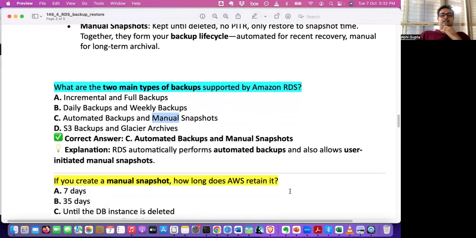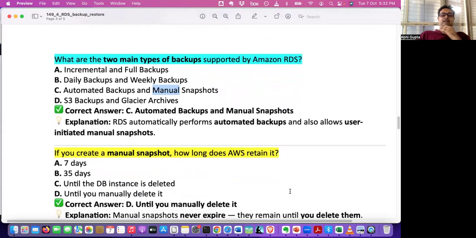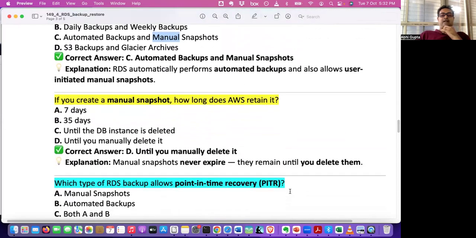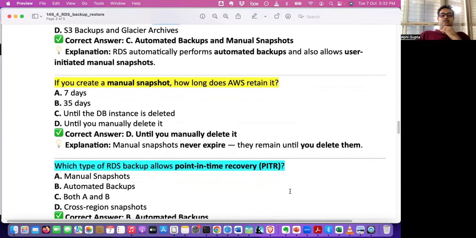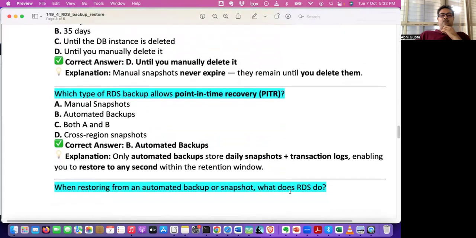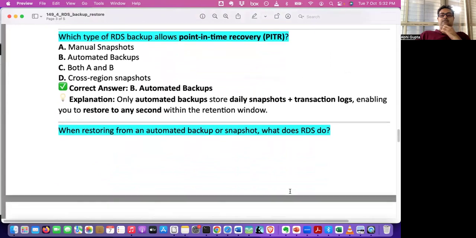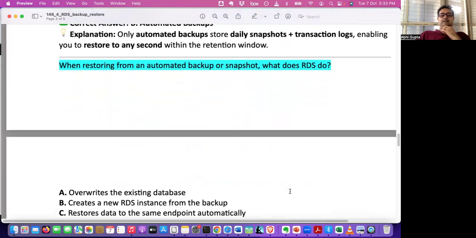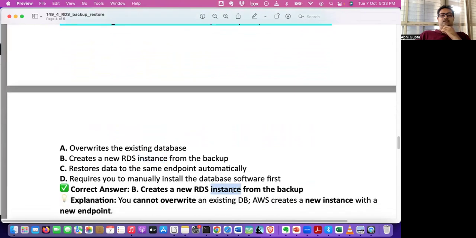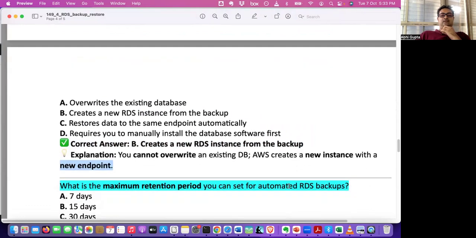If you create a manual snapshot, how long does AWS retain it? It doesn't delete it, so it will be retained until you delete it. Which type of RDS backup allows point in time recovery? We know that it's automated backup. Answer is B. When restoring from an automated backup or snapshot, what does RDS do? It will start a new database instance, right? It creates a new RDS instance from the backup. So answer is B. You cannot overwrite an existing DB, you have to create a new RDS instance.